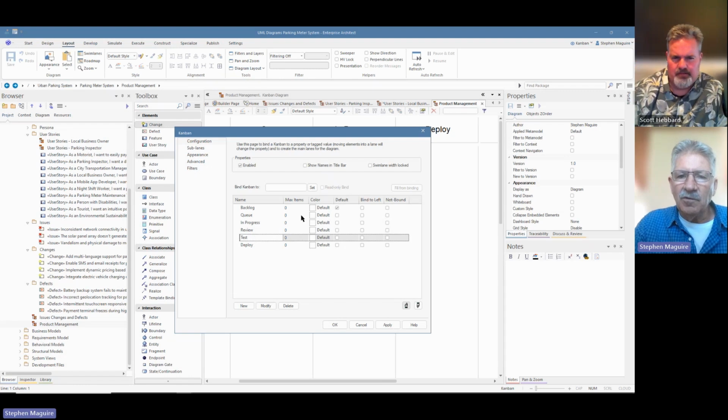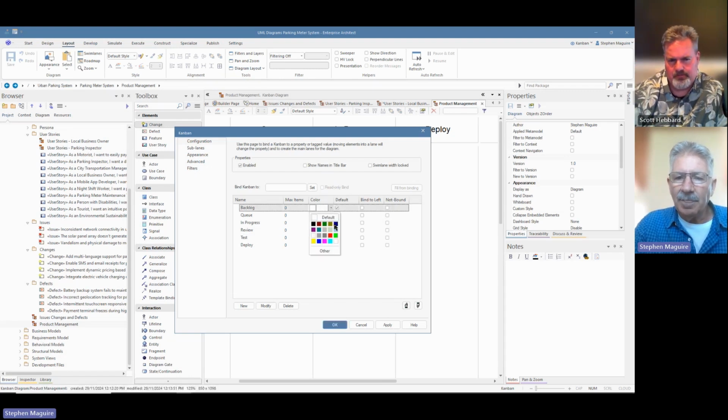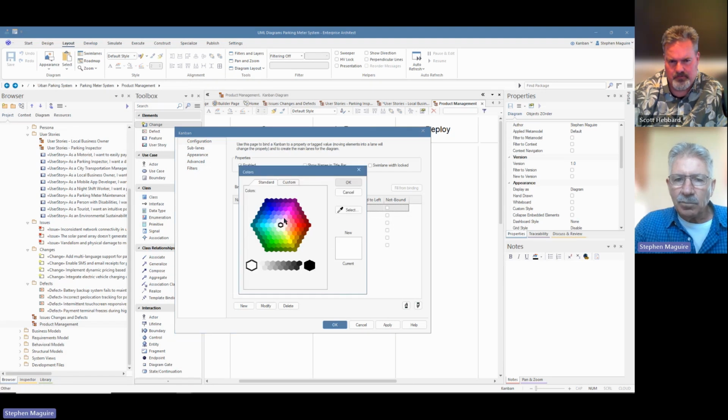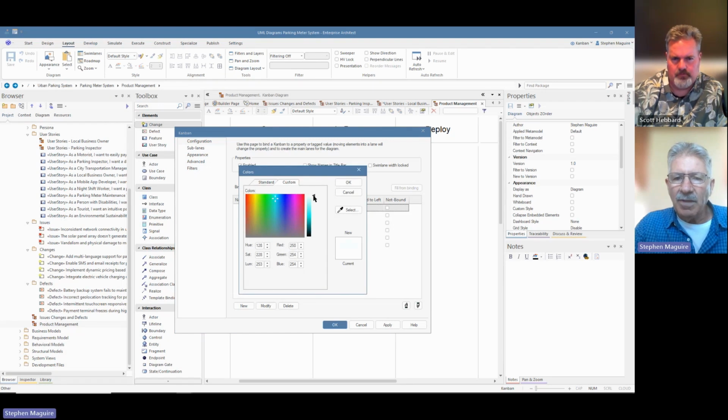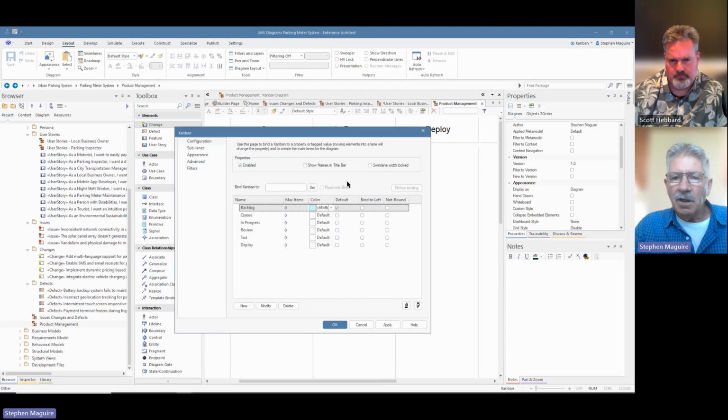The other thing I might want to do is change the color of this backlog. I want to make people aware that it's not one of the things we're going to be working on at a time. We're going to be just pulling things from the backlog into the other columns, and we'll show that in a minute. So we'll go okay to that.